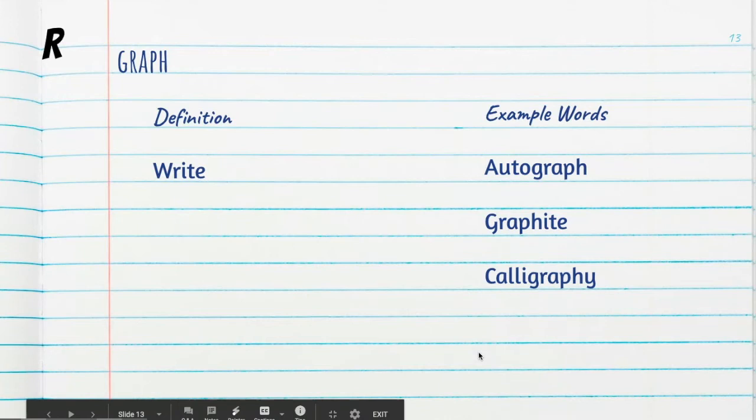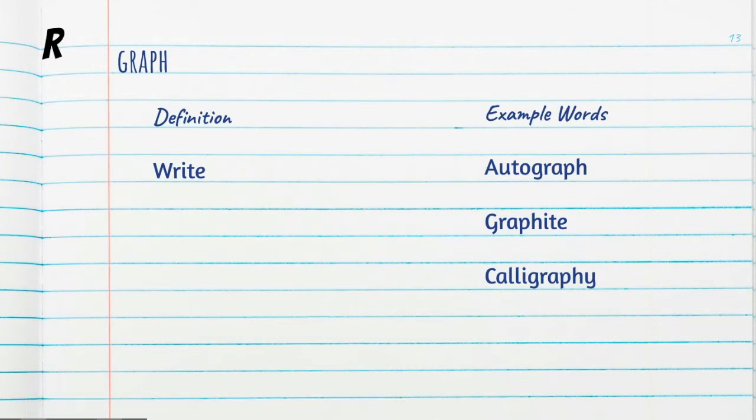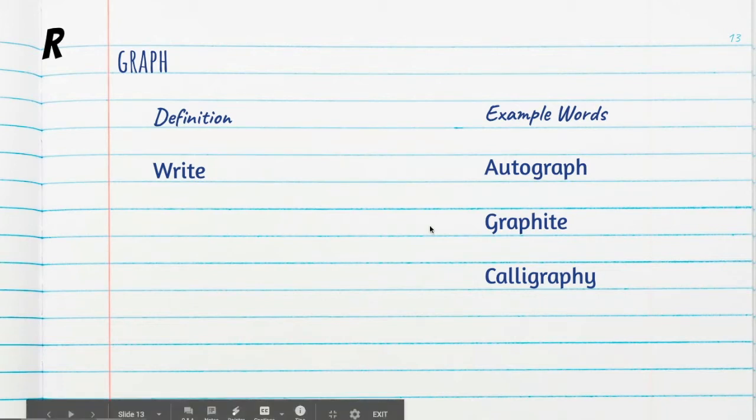Our next root word is graph, and graph means to write. So you have autograph, that's where you sign your name, right? Remember we learned that auto means self. So if you break this down, it actually means self-writing.